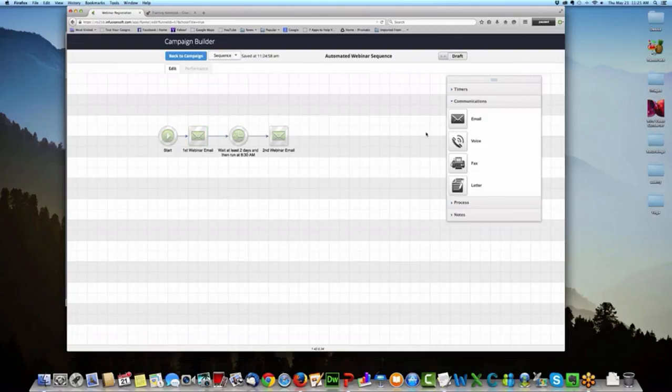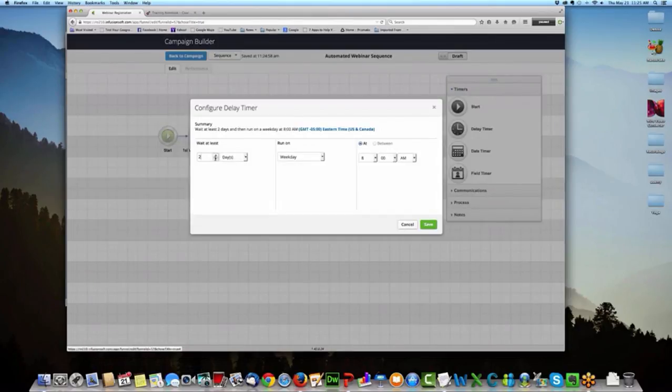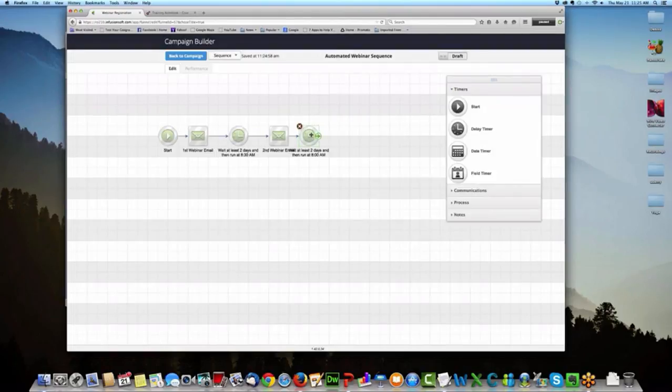Okay, and then if I want to delay, going back to my timer, I'm going to double click, and I'm going to wait another 2 days, and I'm going to run it any day, and I'm going to save. I'll pull this apart so you can read them. Now remember, this is also still in draft.